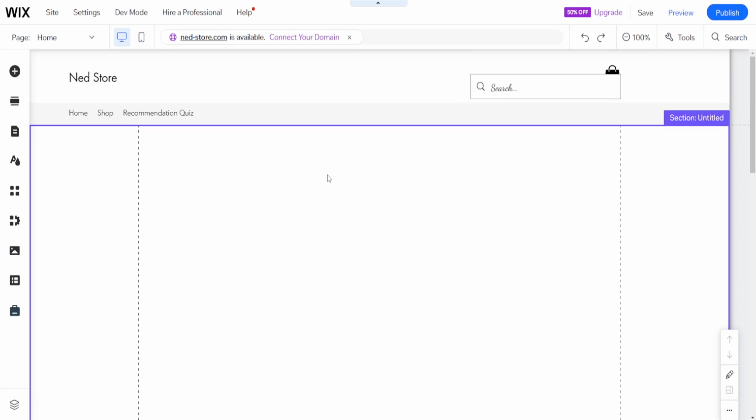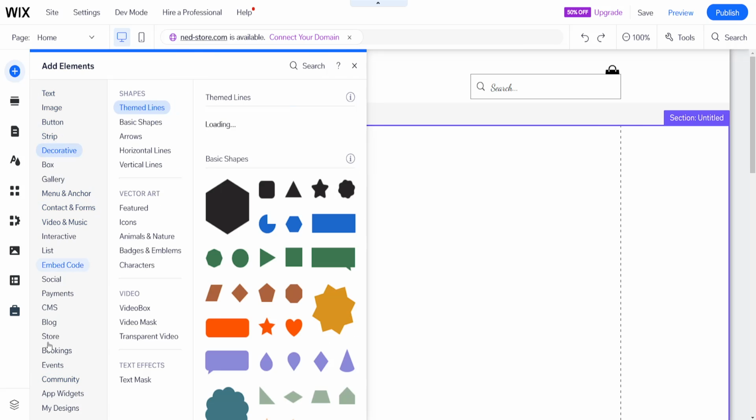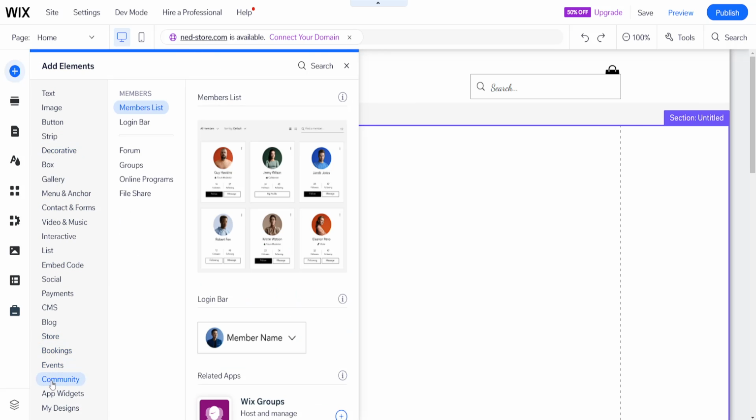In this video, I'm going to show you how you can add members to your Wix website. So from the left hand side, we want to click on Add Elements. And here we will scroll all the way down until we see Community. So click on Community. And here you will be able to see the members list. So we can choose the members list from this page.